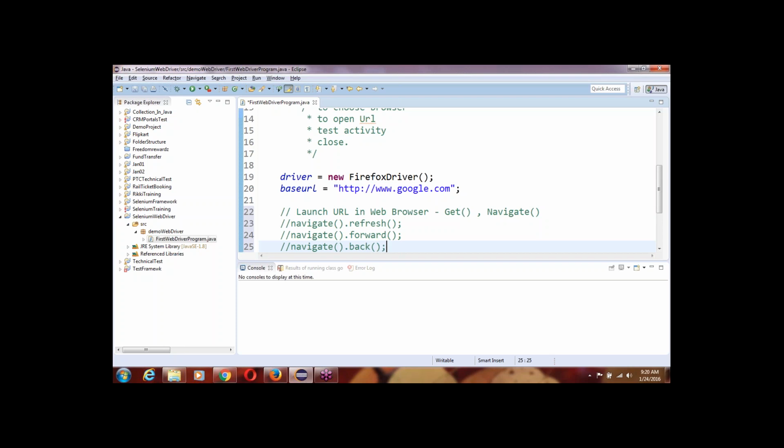Sometimes our page is not loaded properly, so at that time we have to refresh. We refresh our web page, pressing F5 multiple times for loading our page. So we can use navigate dot refresh whenever we require. Sometimes we use the back button or forward button for page navigation, so at that time we can use these methods.